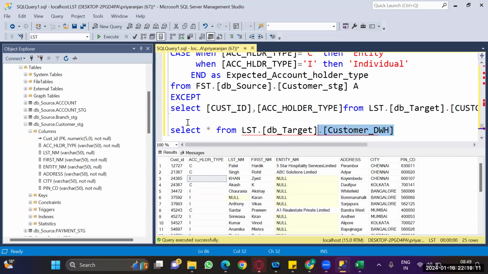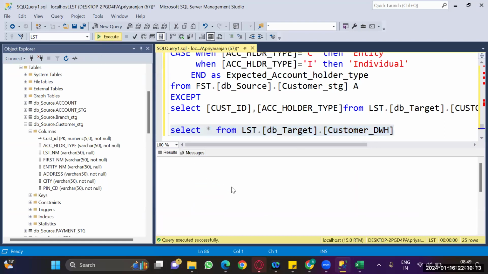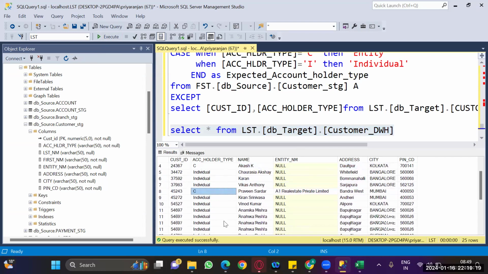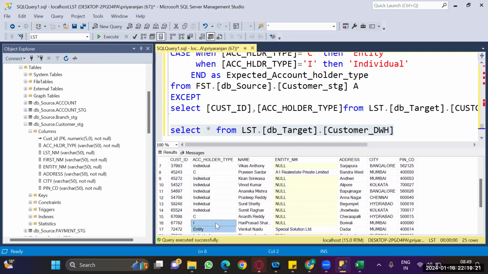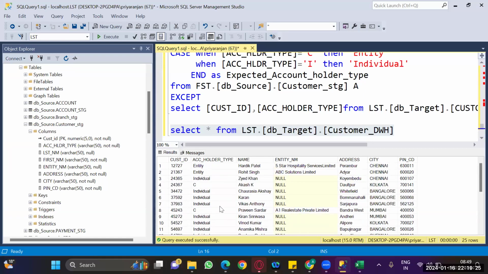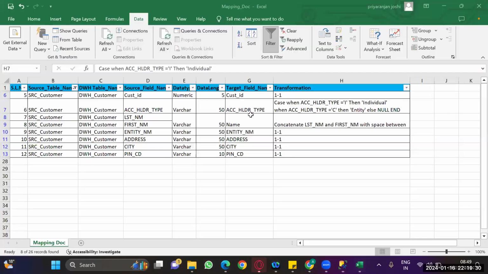So if you see, for this particular record it is supposed to be entity, but in the target it is coming as a C. This is also the same. For 67882, it is coming as an I. It should be individual. So these all are my mismatch records which this script is giving. Now we have completed till this. This transformation is one-to-one and we have checked. Now we need to check for first name and entity name.